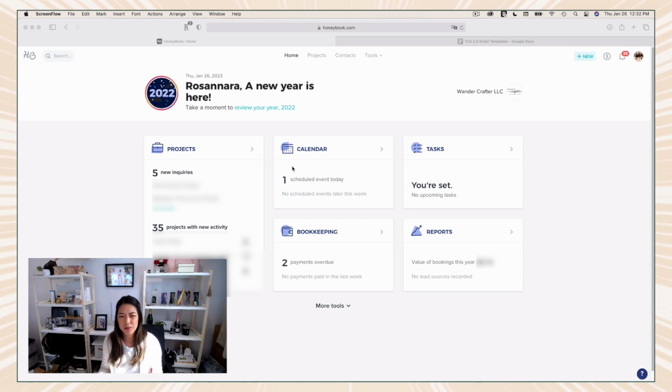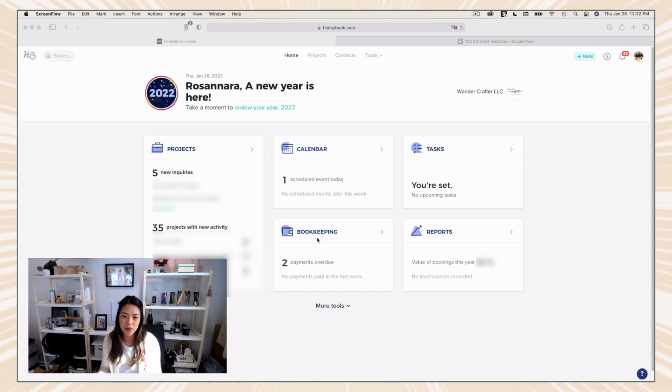And it also sends you some reminders as well, so that's super nice. They have a bookkeeping section where you can actually see what payments are overdue and if you have to cancel it, or do a follow-up reminder to make sure that you are getting some of those invoices paid.